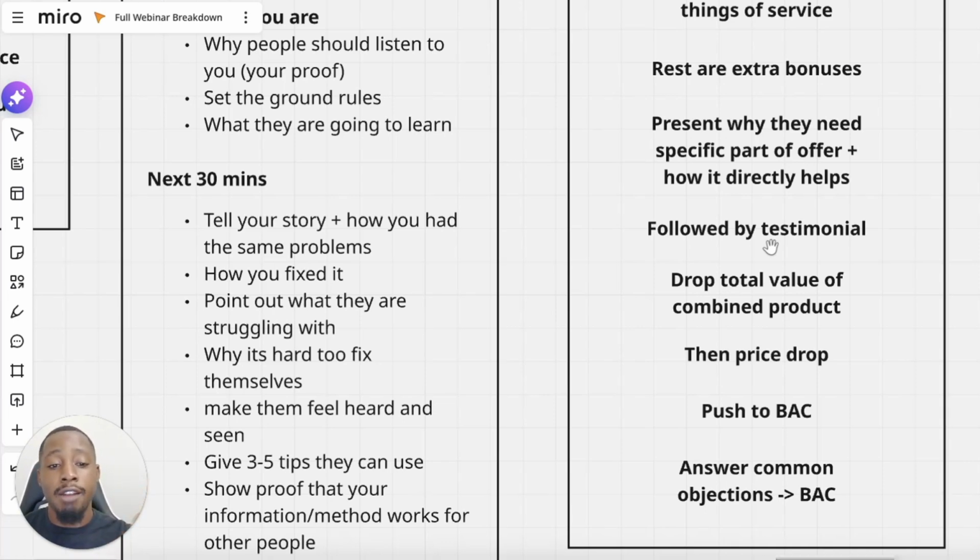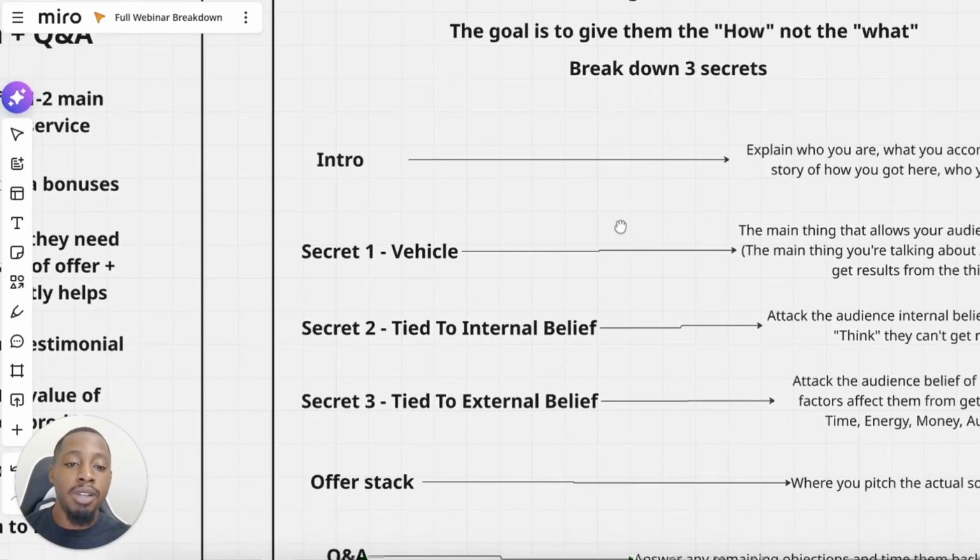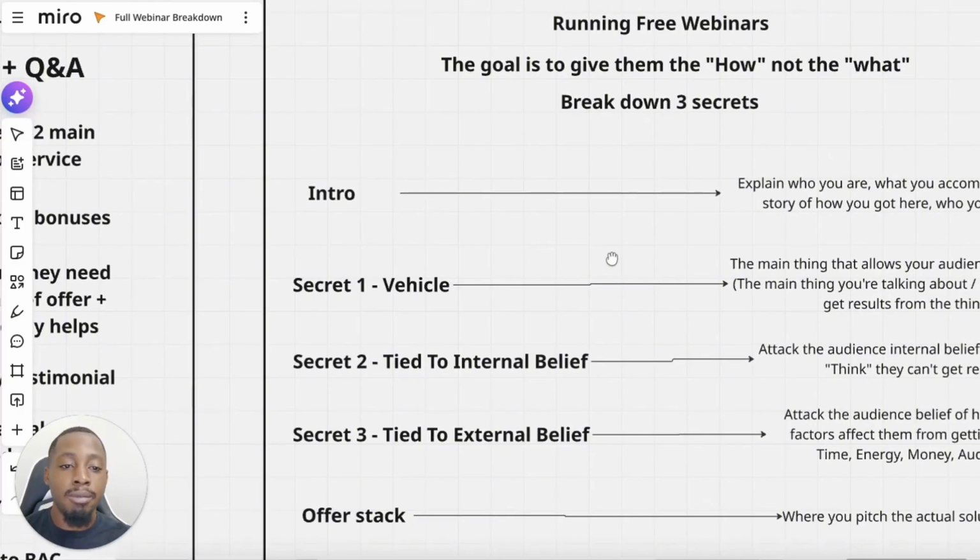And then right after that, you're answering the commonly asked questions, and then you open the floor up for the Q&A. So here's what a little bit of the flow would look like. The goal is to give them the how and not the what.